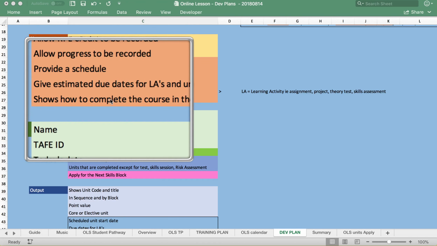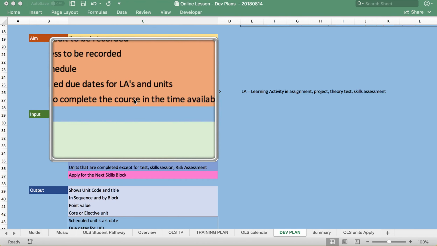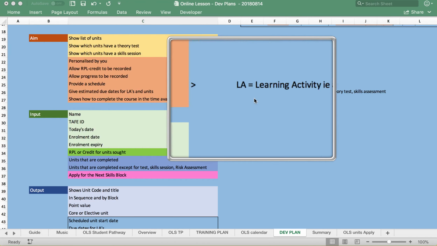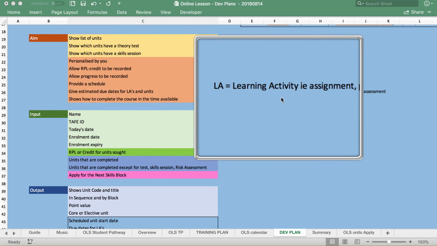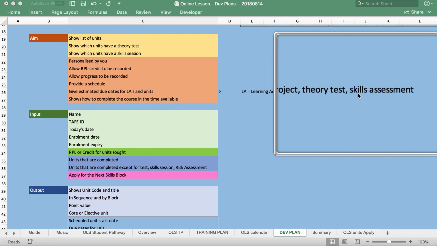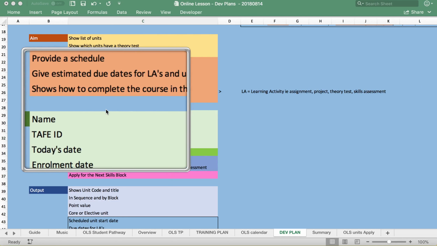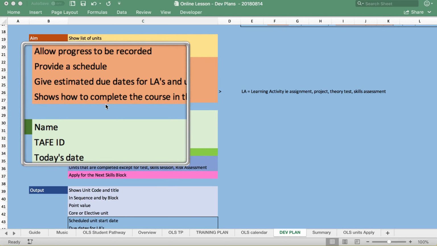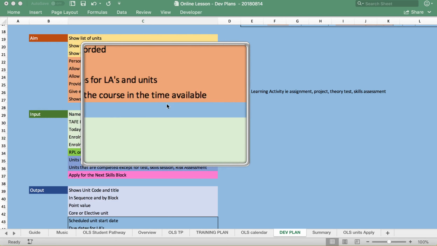It will give you estimated due dates for the LAs and units. Now, what's an LA? An LA is a learning activity, i.e. assignment, project, theory test, or skills assessment. And these due dates show how to complete the course in the time available.